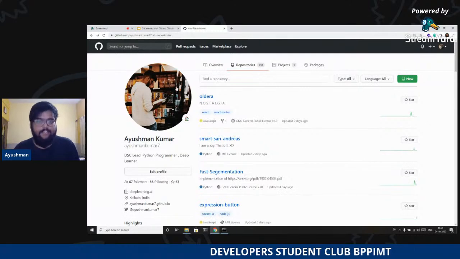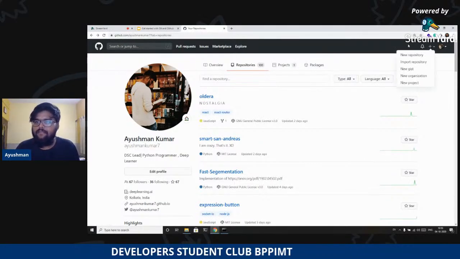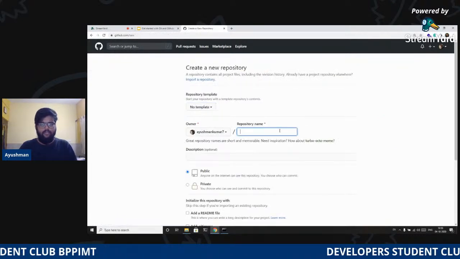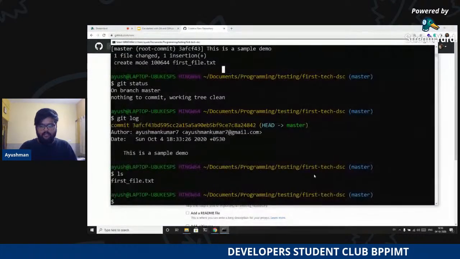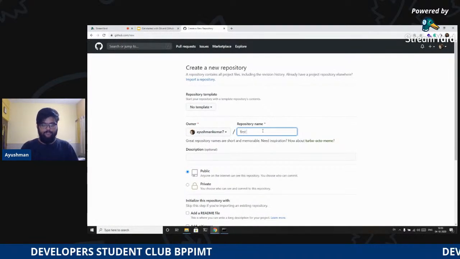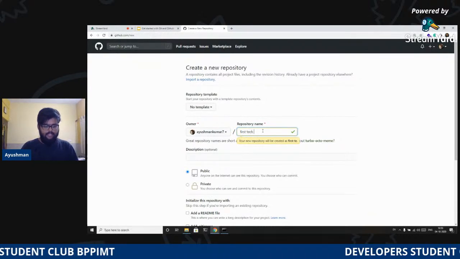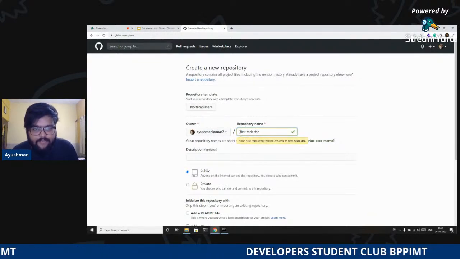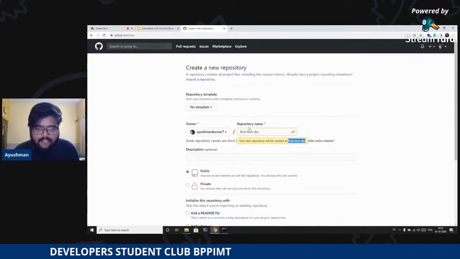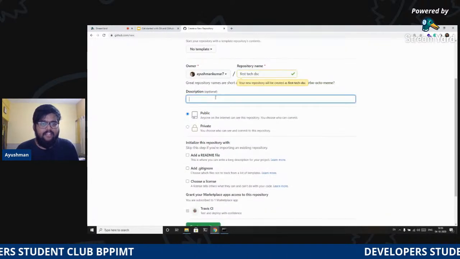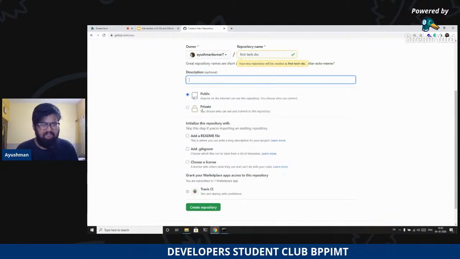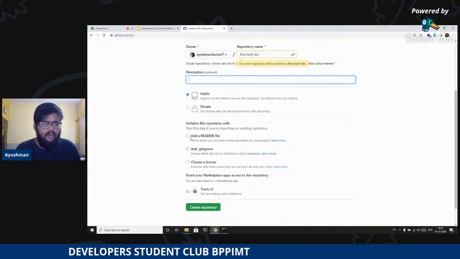So let's start. First, I go to this plus icon here, and I click on new repository. In the repository name, I will give the same name, first tech DSC. As I write first tech DSC, you can see that it will be automatically named first tech DSC, right? I can write a description. It's optional. I can make it public or private. It's optional.